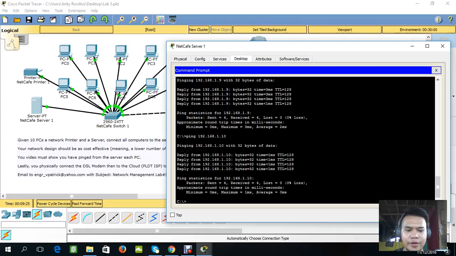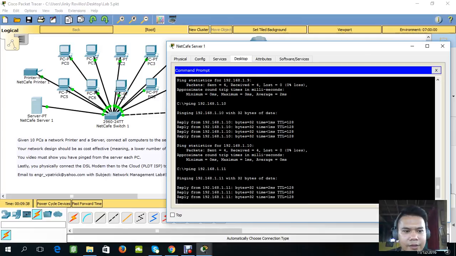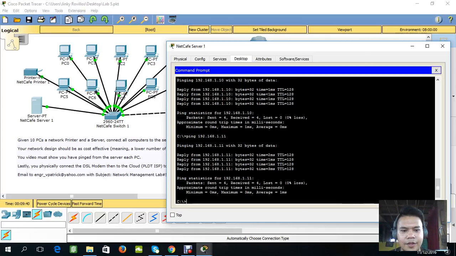Let's try the printer. Okay, the printer is good. After we check all the pings, we see that there is already a good connection.